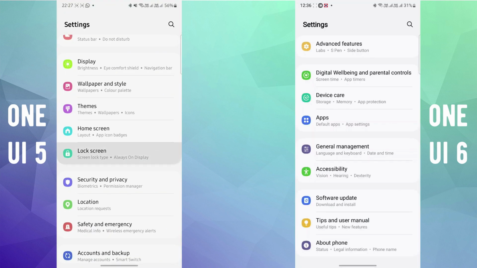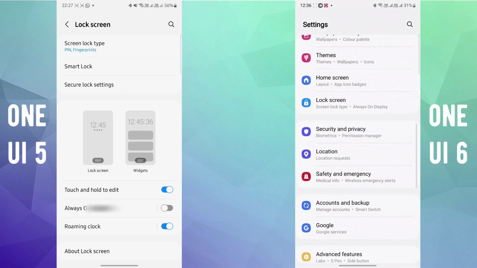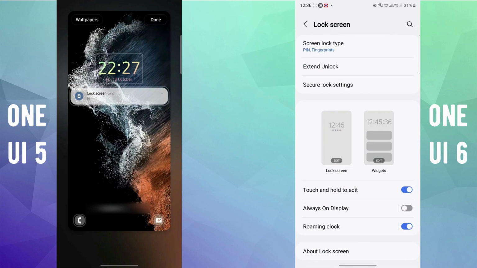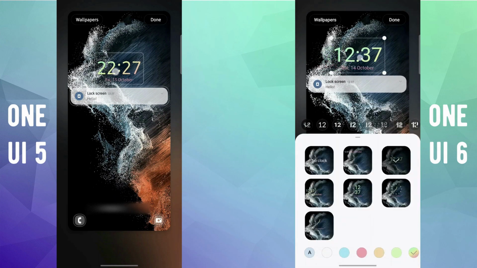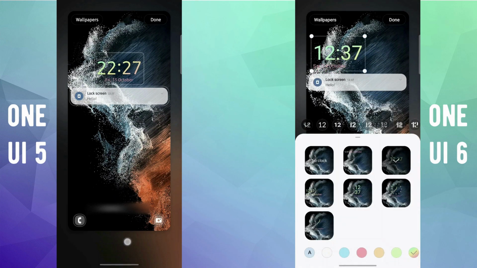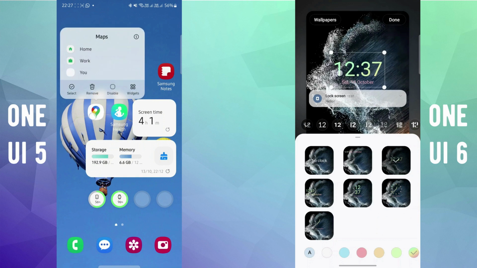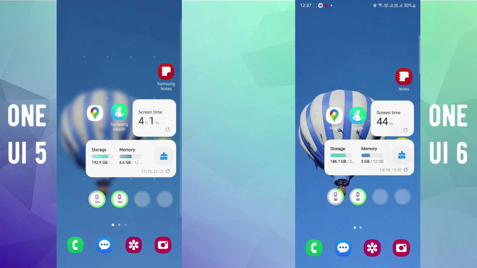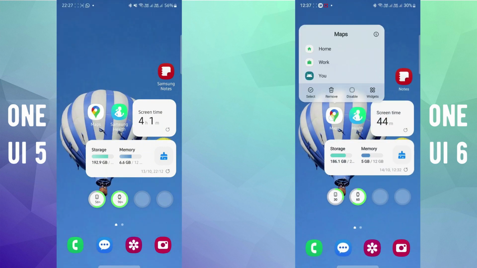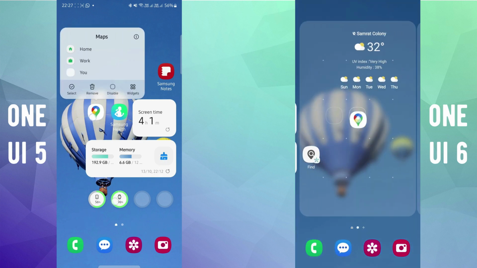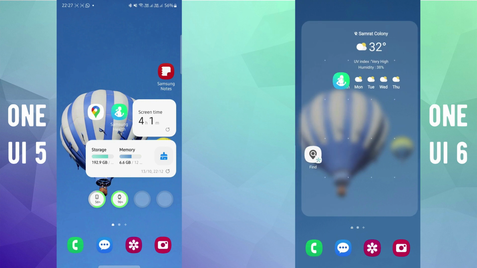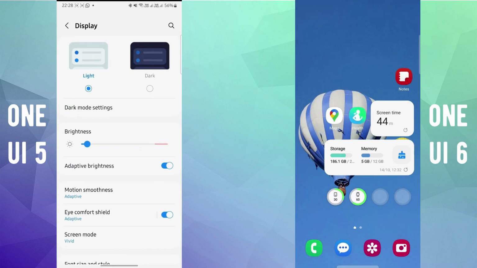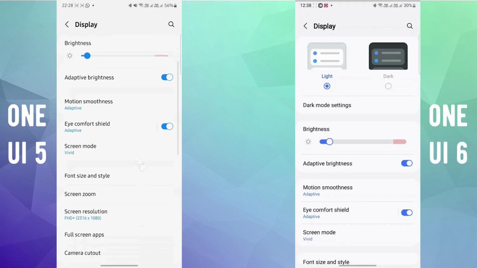Now let's talk about the lock screen. Now you can move the clock widget to the position of your choice, unlike earlier in One UI 5 where it was fixed at one place and you cannot move it. Now you can move it around, up, down, left, right or center. Unlike earlier for moving an item, now you can simply hold it with one hand and use another hand to navigate to the screen of your choice.